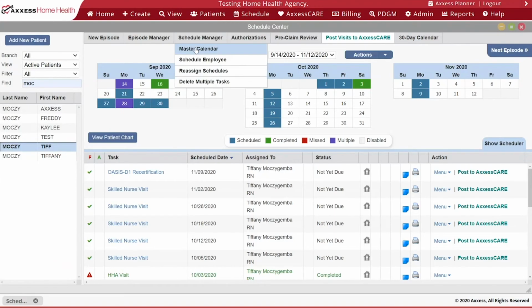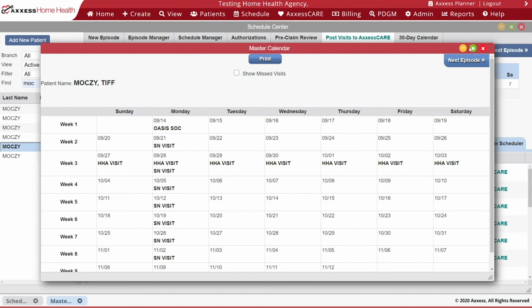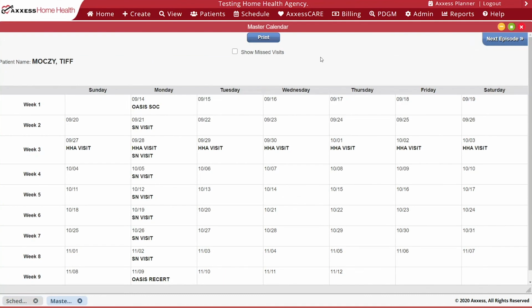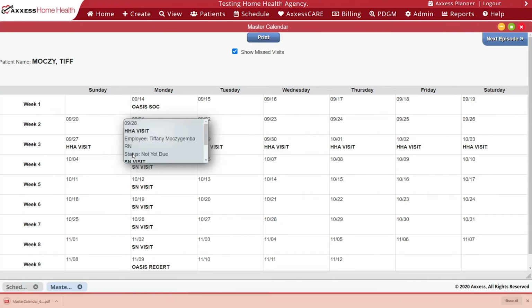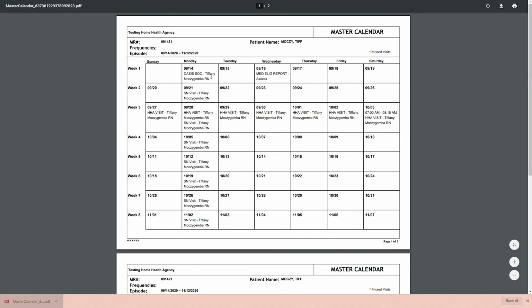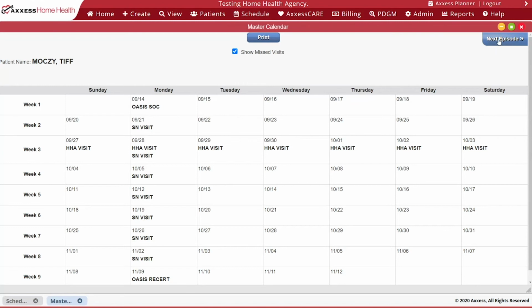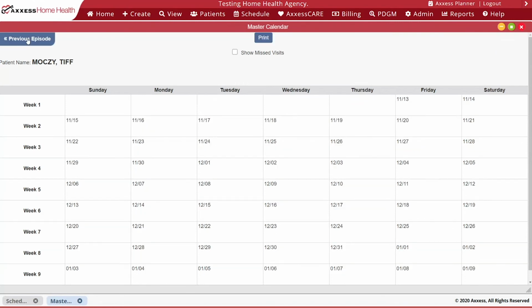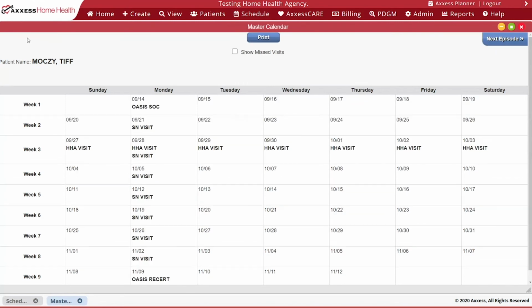Under Schedule Manager, I have a master calendar. From here, if I hover above any day, I can see who's been scheduled and what the visit status is. I can also select to show missed visits or not, and be able to hit print. This will create a PDF with the information already enlarged. I can skip ahead to the next episode or go back to the previous episode.